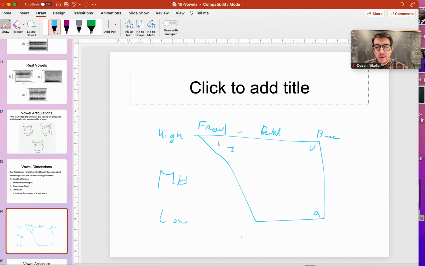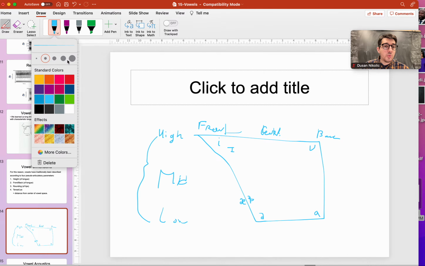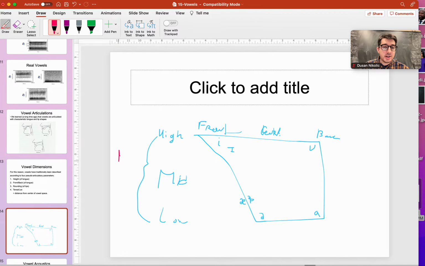These are our corner vowels. Here you can have another vowel, and somewhere here you can have another, and so on and so forth. So we know based on these 2 dimensions, this is dimension number 1, which is height, right, where these vowels in this vowel chart are, right? And this is front, back.